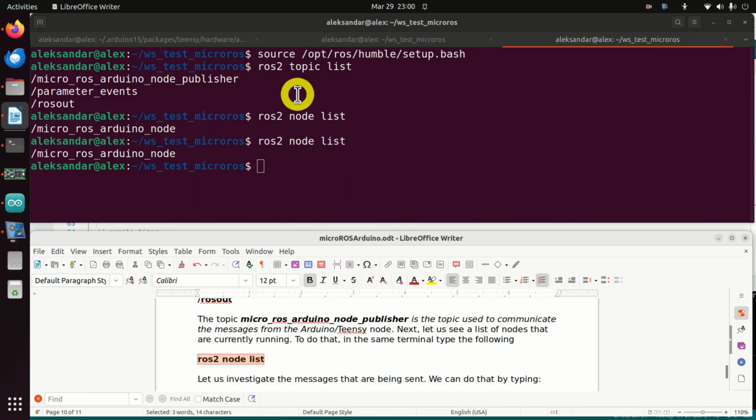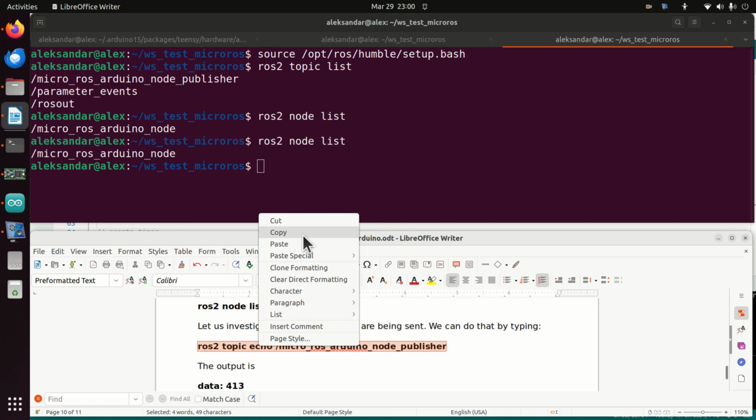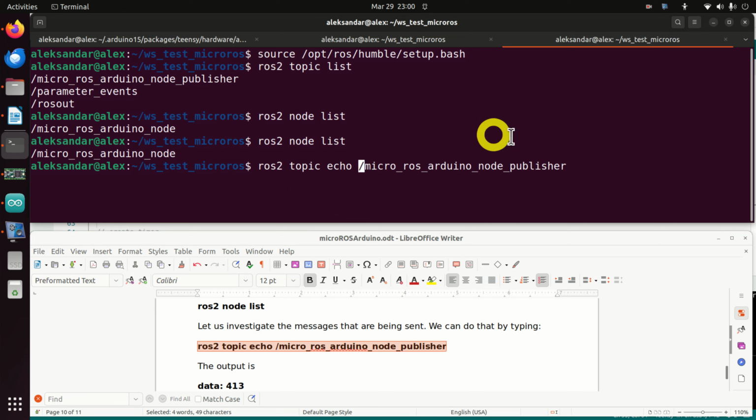Next, let's learn how to display the messages that are being sent. Note over here that in the interest of brevity of this tutorial, I didn't write a subscriber node. You can easily modify this tutorial if you know micro-ROS2 to write a subscriber node. However, I don't need a subscriber node to be able to display the messages that are being sent through the proper topic. I can simply echo the messages being sent. I can simply run ROS2 topic echo, and I can specify the topic name.